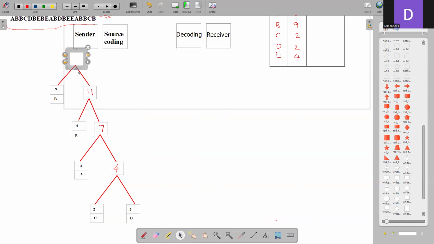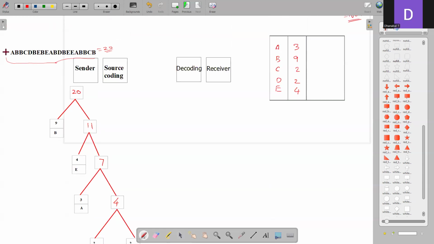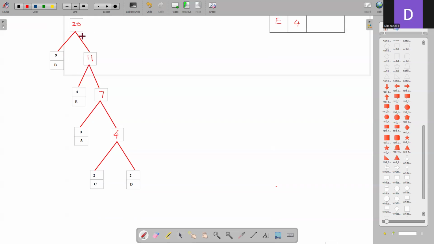Okay, let me sum these two and give the weight. So it is 20. Almost this 20 is nothing but the 20 different symbols we are sending, and that should come to your root node frequency. Fine.